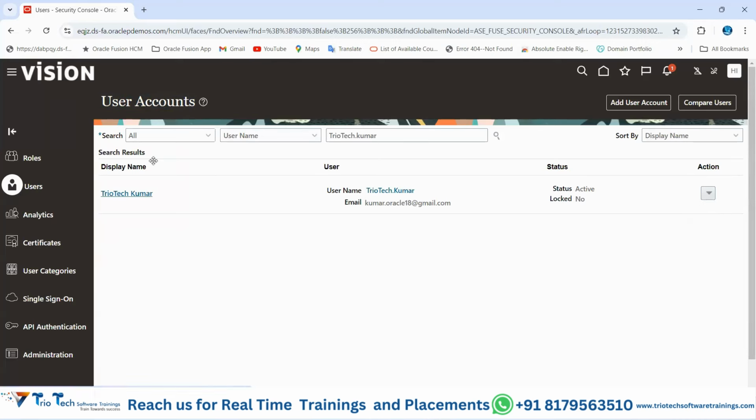See, when we create a user account, every account will be active, team, and it will be in unlocked stage only. So when you lock the account, team, what happens in the system? See, basically, for example, team, this TrioTech Kumar got suspended for 10 days in the organization. Let's assume he's an employee, but as of now it's just a user account. Let's assume Kumar is an employee in the system.